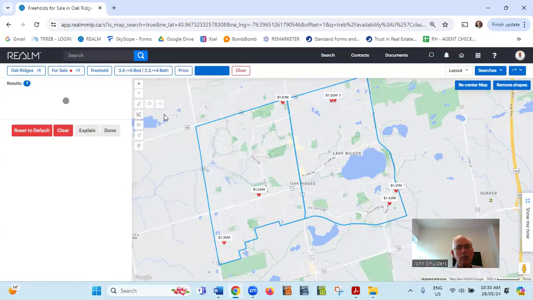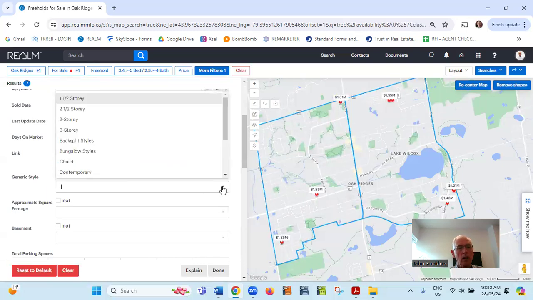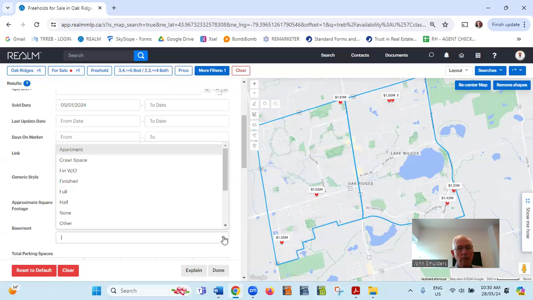And then you can come back to more filters. You can put in days on market if you want. You can put in what styles that you want. If you want a basement with a finish with a walkout, we can do that. Let's see. Well, 0. So let's not do that. Let's just put in full basement.